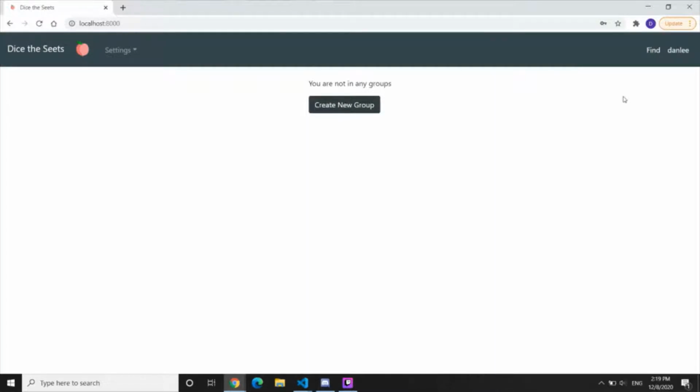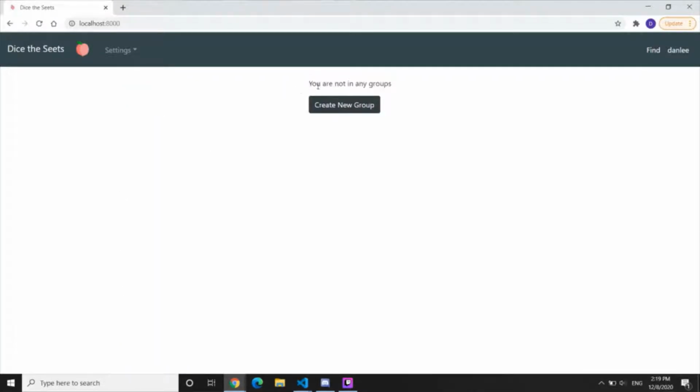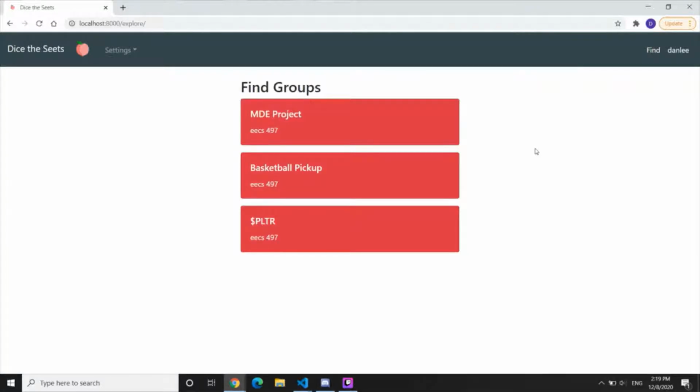Okay. I see my name on the top right corner. If I click on it, I can see the information that I just filled out. And if I go back to the main page, it will bring me to this. I'm not in any group right now. So what I'm going to do is press find. And here is a list of groups that I can join.